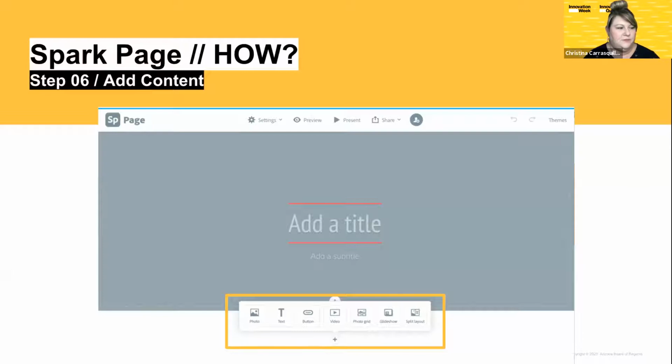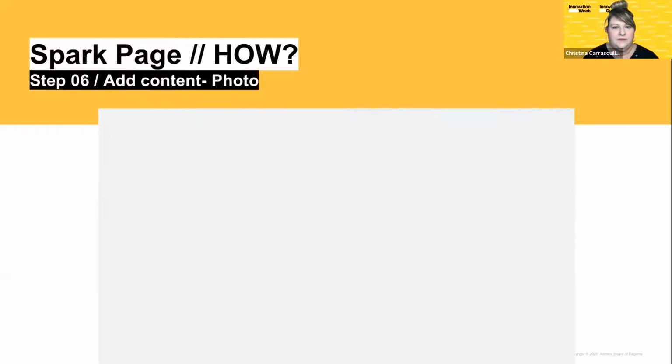Or you can choose split layout. So these are the only layers that you can choose. You can see that top chunk that says add a title, and we'll add a photo behind it. And then you can just choose from these options over and over, and it'll just vertically add a stack to the page. So really simple to organize and get started. So let's take a deeper dive into those pieces of content.